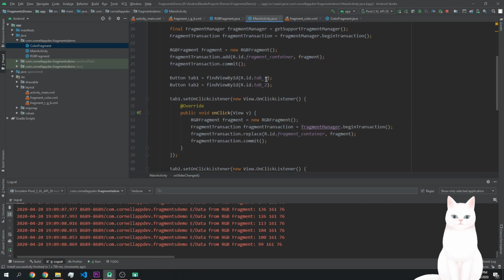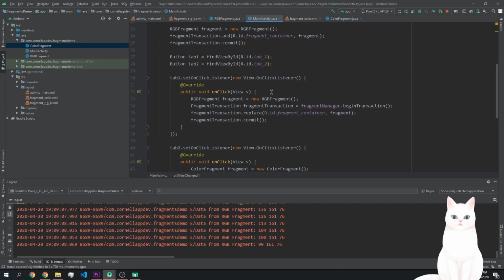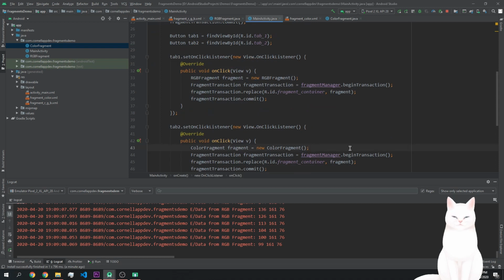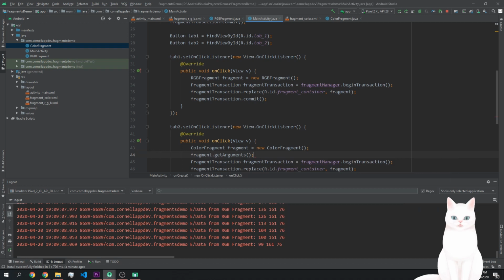Now, how do we send the data back into the next fragment? I want to send it over to color fragment, let's say. Well, that's actually easier than you'd imagine. So, in here, fragment dot get arguments, and then you have to put in a bundle. Set arguments, and you have to put in a bundle. A bundle was the thing from the earlier activity demos where we showed you how to send data from one activity to another. So I'm going to create a new bundle.